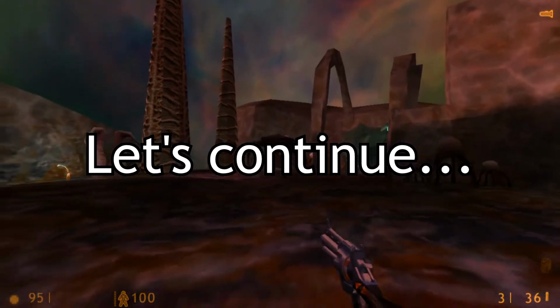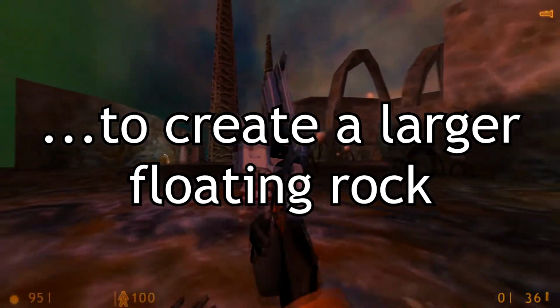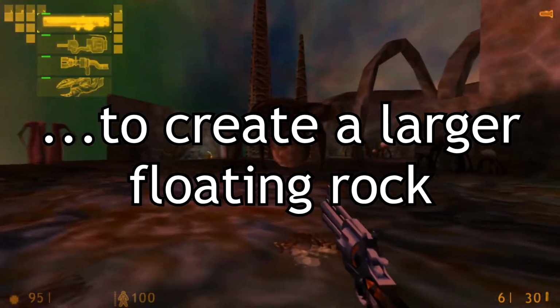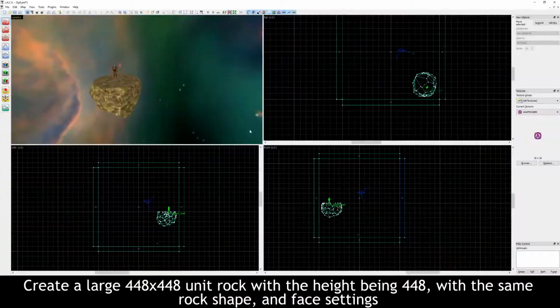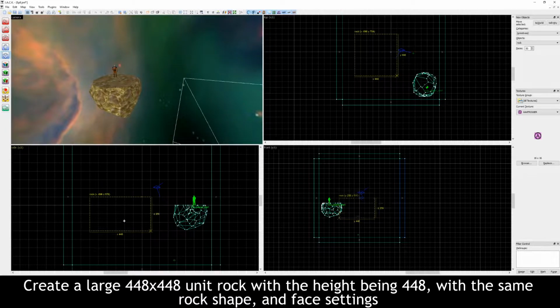Let's continue now to use the same process, but this time, let's create a larger floating rock with varied levels of terrain on top. To start, select the block tool, use the same rock and face options, and create a larger 448 by 448 unit rock, with the height being 448 also.